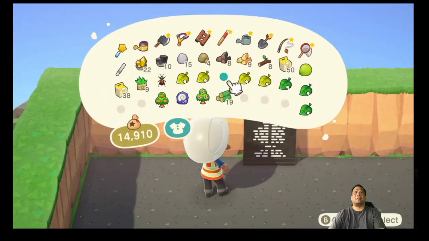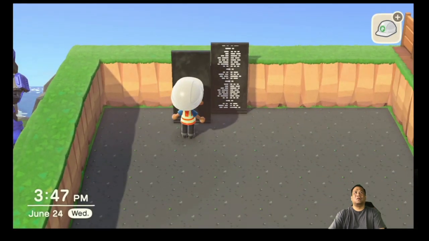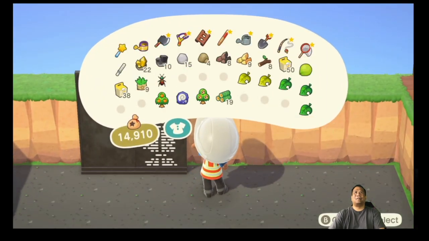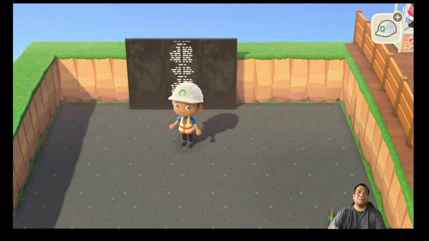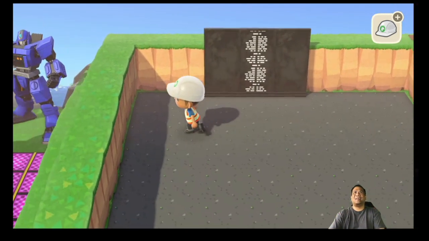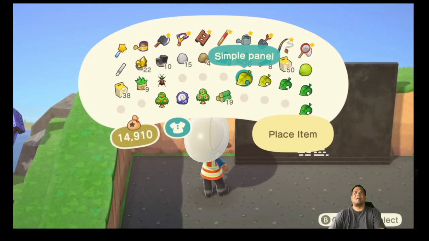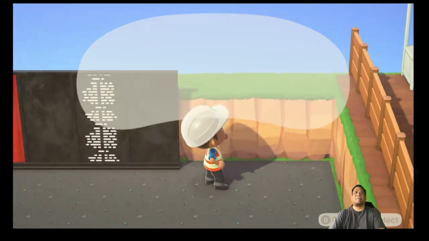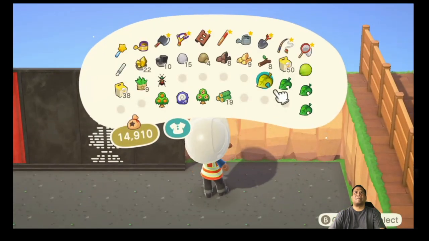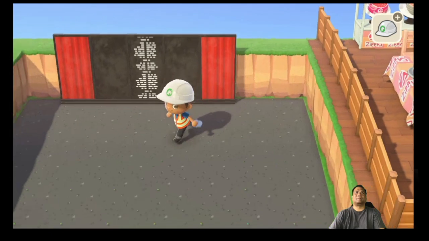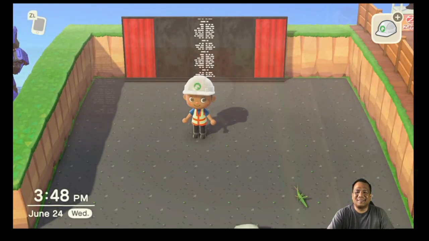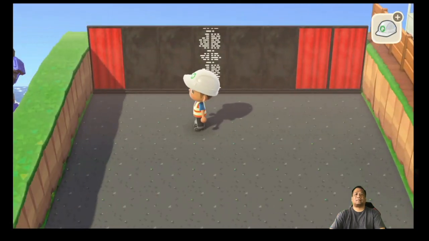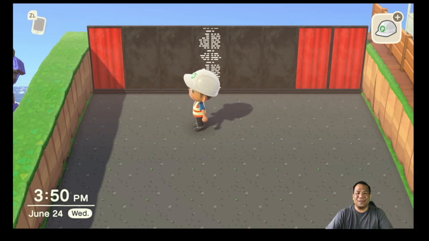Black panels will go right beside them, right beside it, and last, black panels right there. Now if you want a bigger screen, put two more black panels. If you want more curtain, then add more curtains. What are you gonna do? Now, as you can see, I'm in for the bigger screen.